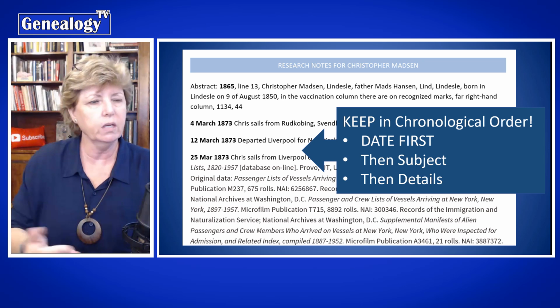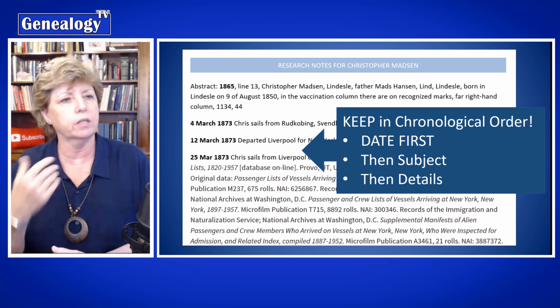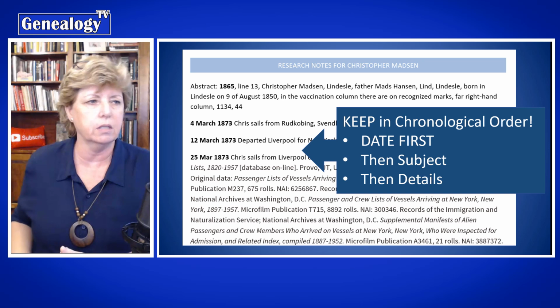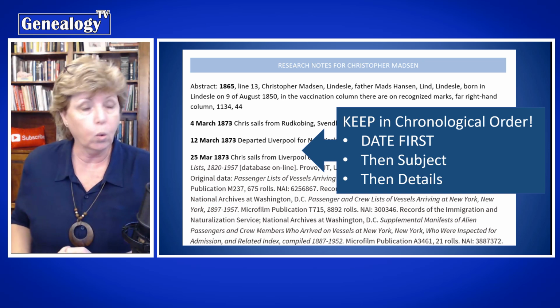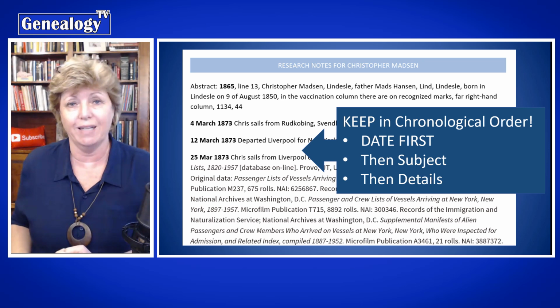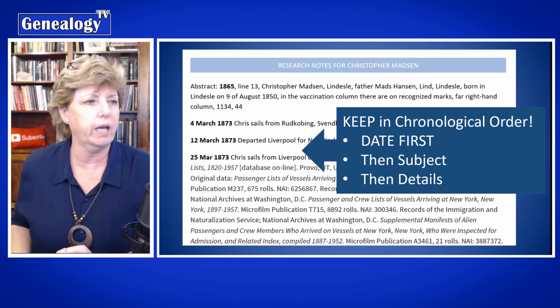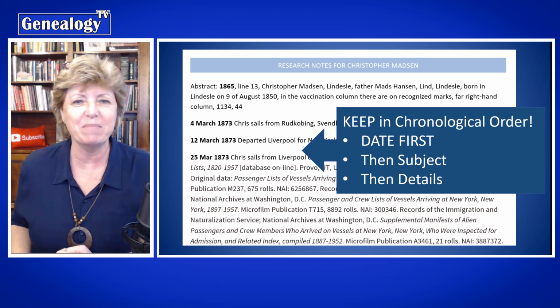So I keep these in chronological order. I date them first, then the subject, and then the details. Now, am I perfect? No. Do I source cite everything? I should, but do I? Have I, over 40-some years of research? No. But, you know, we do our best.